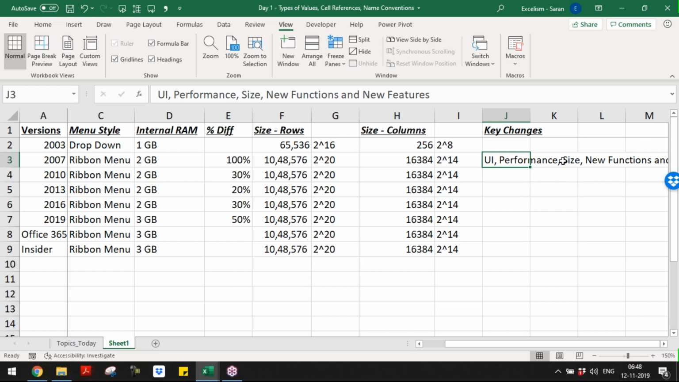So user interface, yesterday we covered elaborately how the drop down menu style used to be and how the ribbon menu style used to be. Performance, we have seen how the rows and columns changed. Size, that is in terms of size. Performance, we have seen how the GB changed, and with every version new functions and new features got introduced.